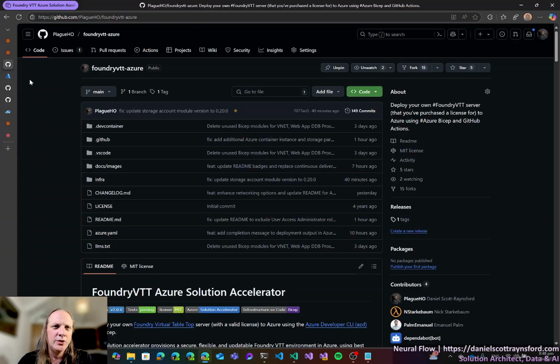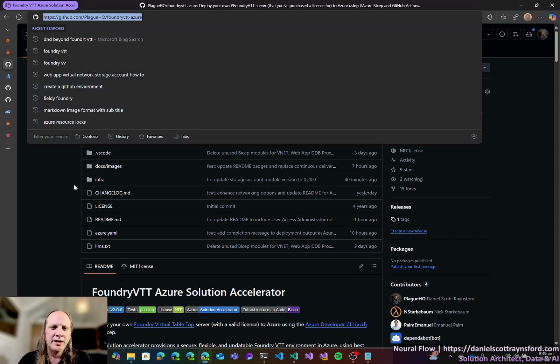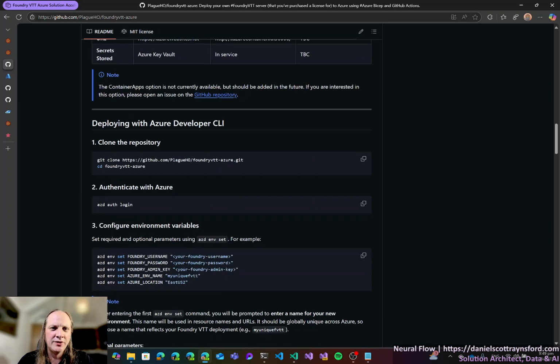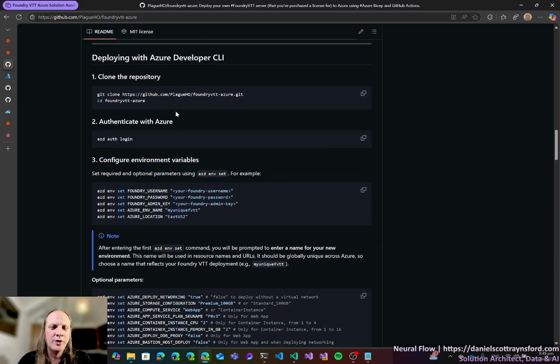So the first thing you're going to need to do is have a look at the repository where I store all this stuff. I will share a link in the video for this. I'll also write a blog post and share the link in that. But you can see it is in my GitHub repo there. Now the first thing you want to do is just jump down into the deployment section.